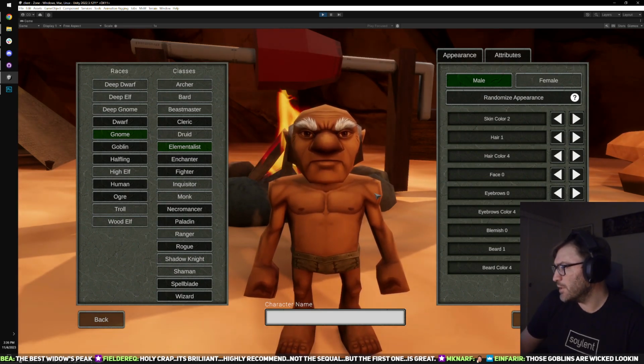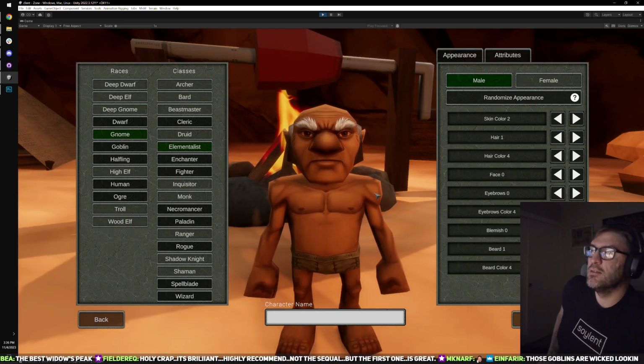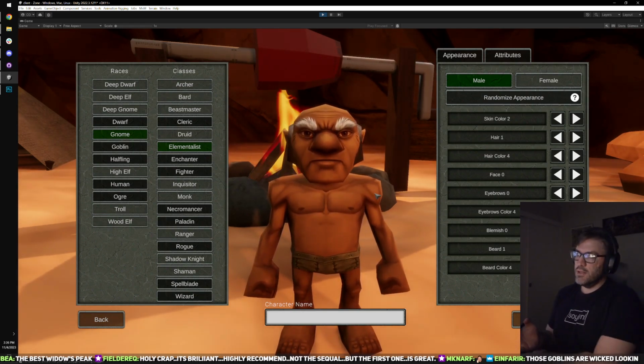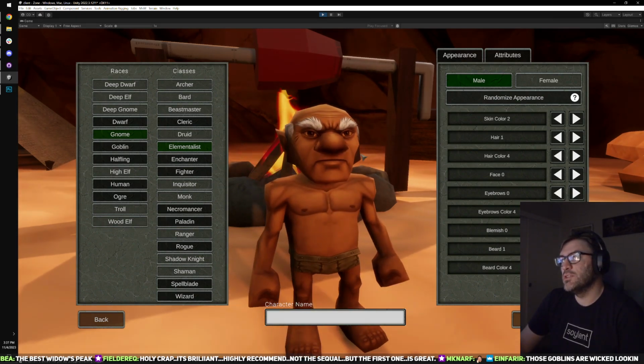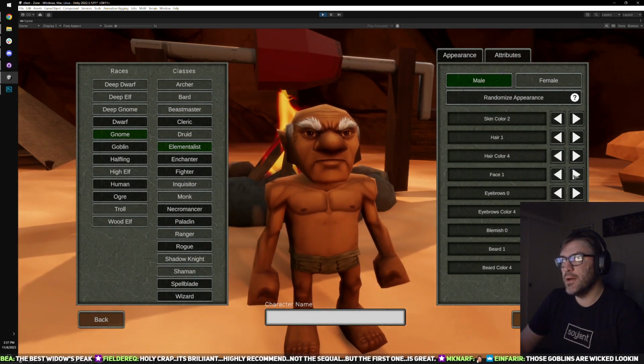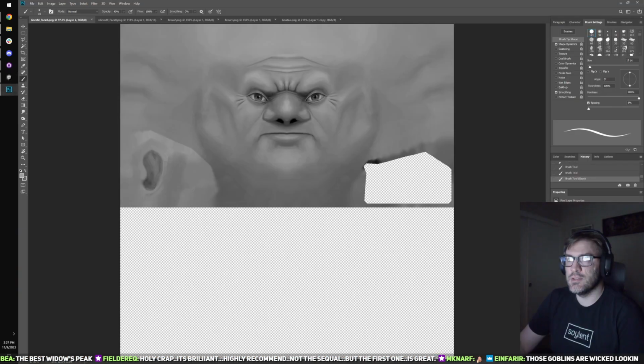Holy crap, it's brilliant. I highly recommend it. Not the sequel, but the first one. Maybe. It kind of seemed like a dumb stoner movie to me, which is why I didn't seek it out. I like goofy spoof movies, but stoner movies don't really appeal to me. That's what it seemed like to me. Maybe I'm wrong about it, but yeah, that's why I didn't really look into it.